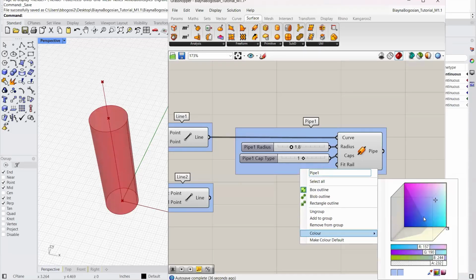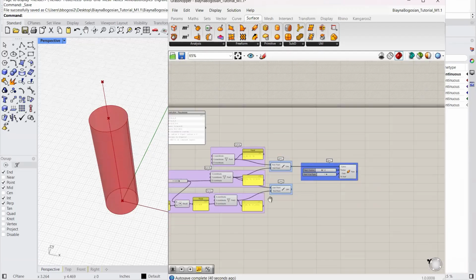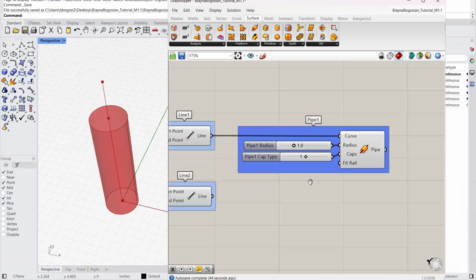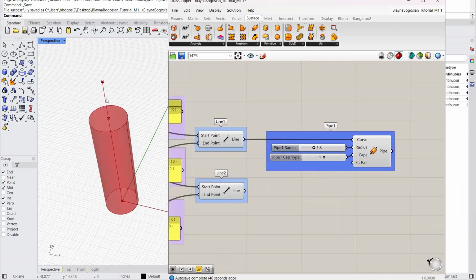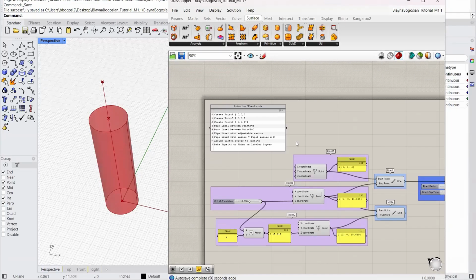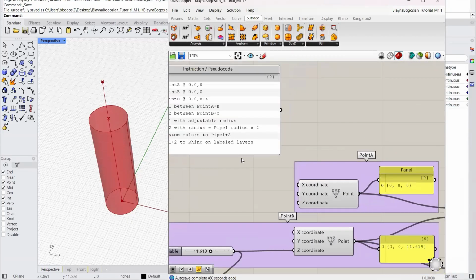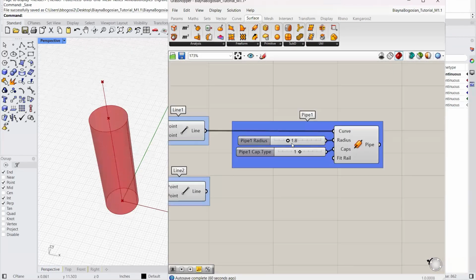And let's also change the color to something else. So it will be easier for us, like on Canvas, to distinguish operations based on color. Great. So we need to now basically repeat that, but let's look at the pseudocode. It says pipe 2 is pipe 1 and whatever the pipe 1 radius is times 2. So it means that whatever that radius is times 2.